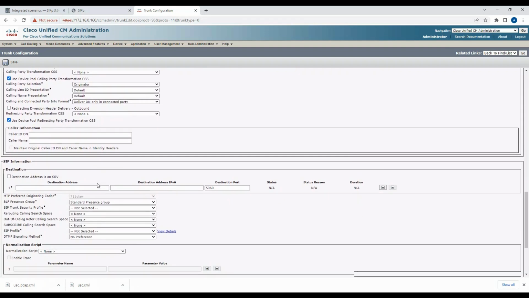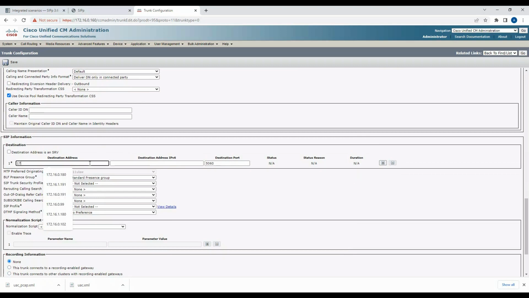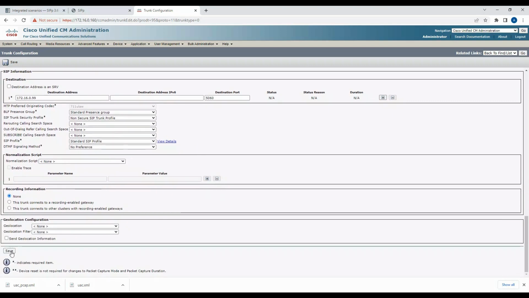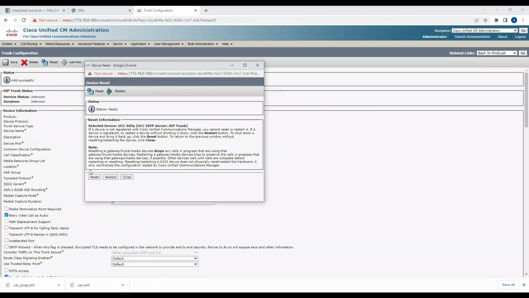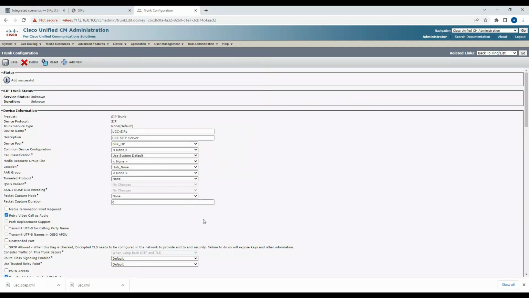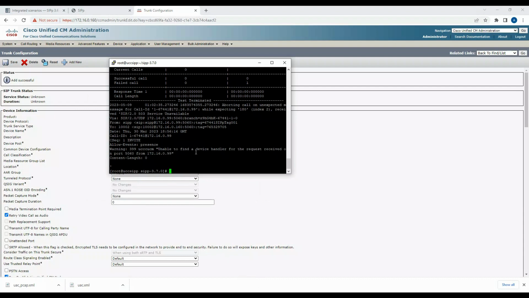Now I go down here, I need to define the IP address of your destination, 172.160.99, and the port number is going to remain the same. So this is for your outbound calls from your CUCM to the SIPp server. So the destination port is going to be 5060. SIP trunk security profile, I am going to use default. SIP profile, I'm going to use default, whatever is there. Save. Reset this trunk. Okay, so the trunk is reset now.